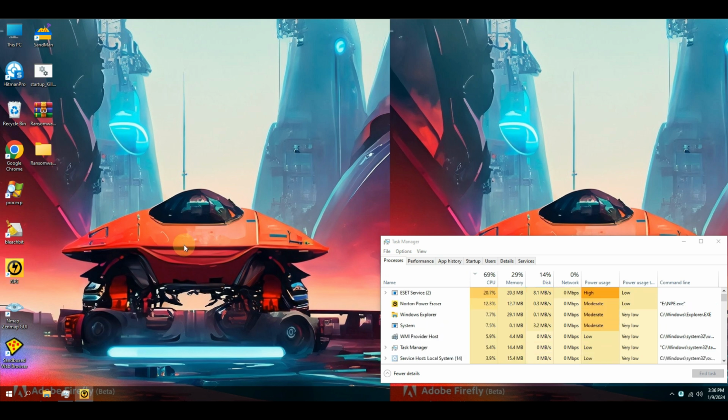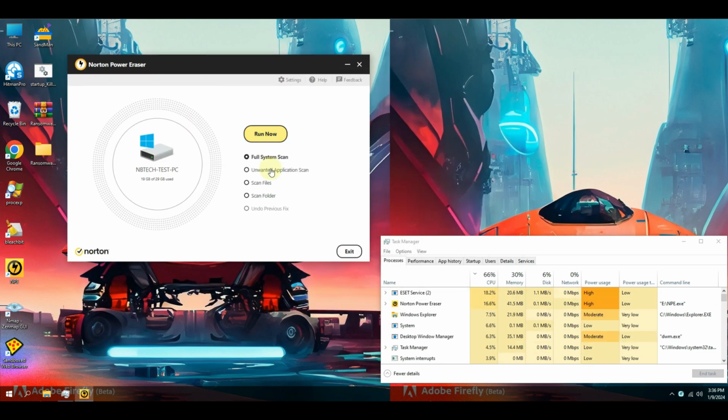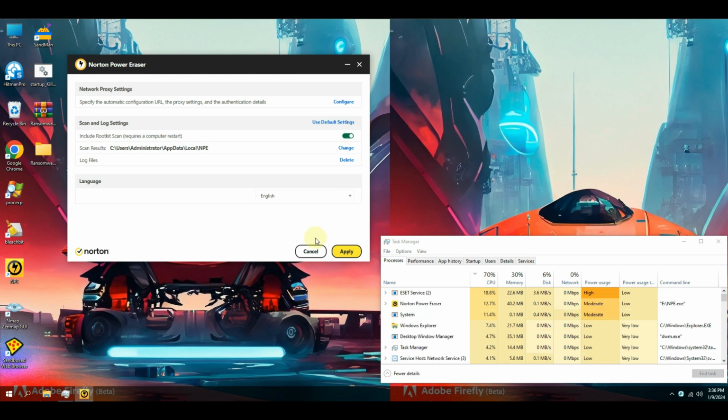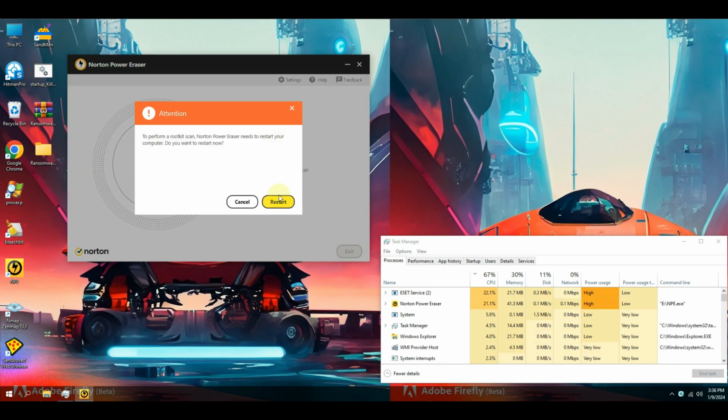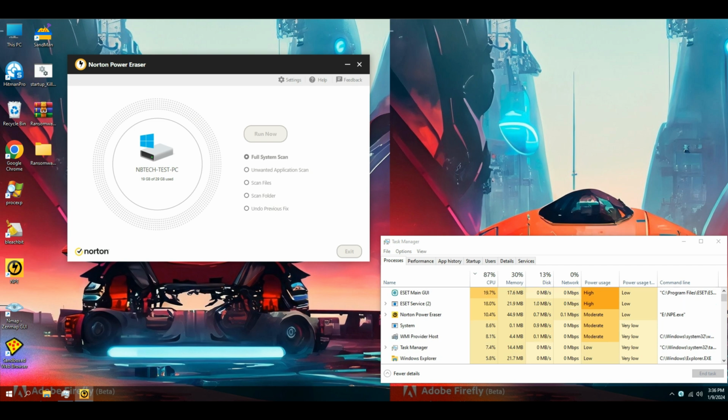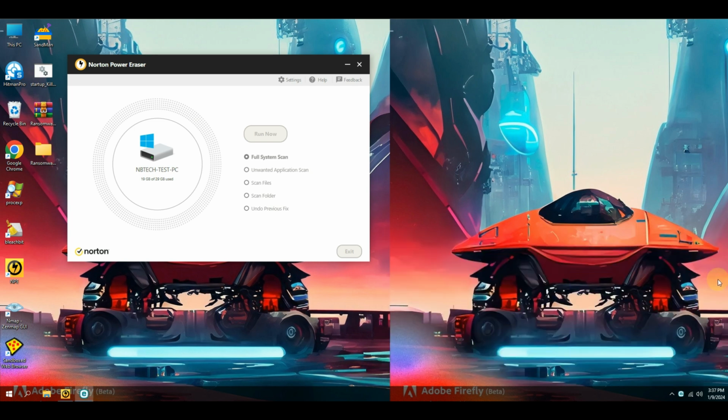No sign of any active running malware threat or any malicious startup entry. Let's perform the second opinion scan with Norton Power Eraser, NPE, and the last scan with HitmanPro.